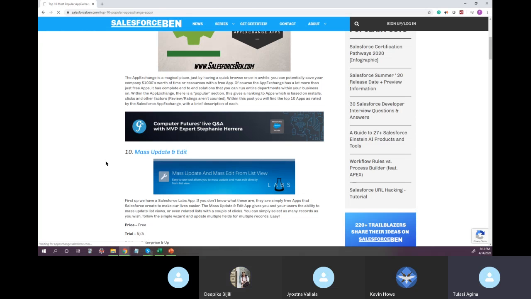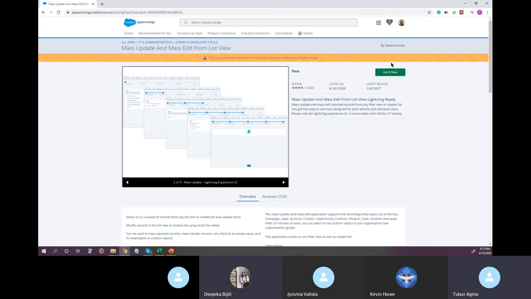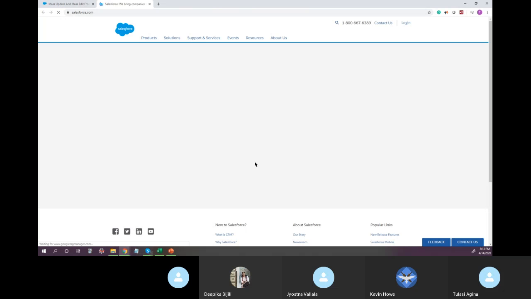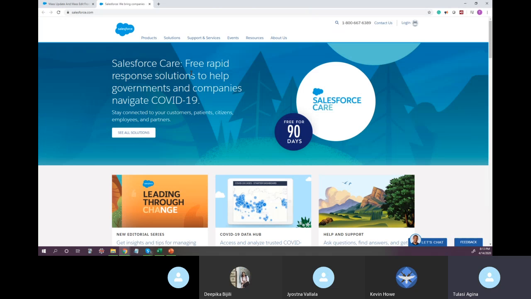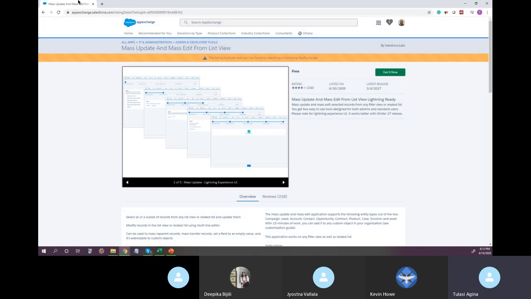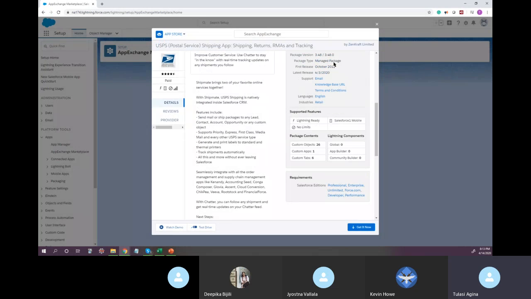Here what I'm trying to show you is not so much the particular application, but how to install apps from the AppExchange. So you would click on it and I'll say I want to start a free trial. Free rapid response solutions. I don't know why. Let me see. Actually, you need a Salesforce account. That's okay. So what I'll do is instead of clicking get it now here, I'm already logged into my application. So I can go and search for that.